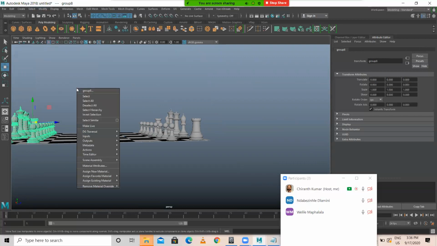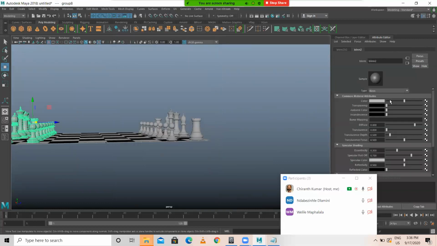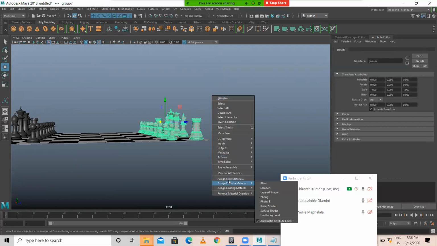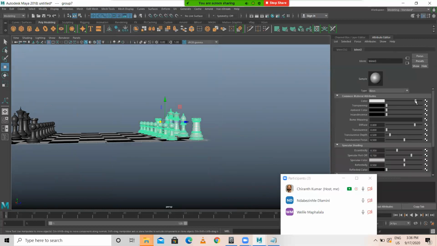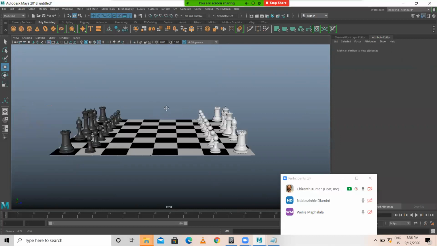Okay, let me apply one material. Right click, assign new material. Again, I'll apply blend only. I'll make it black color. I'll select this group, press up arrow, entire group will select. Assign new material. Again, I'll apply blend. I'll add white color like this. Okay.